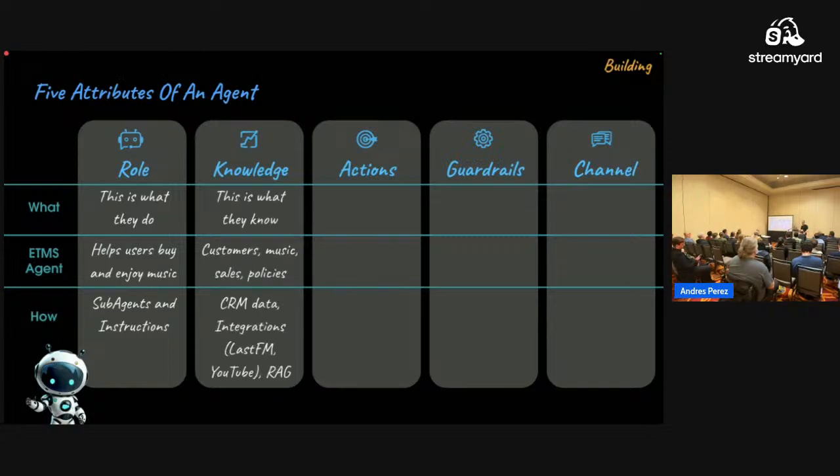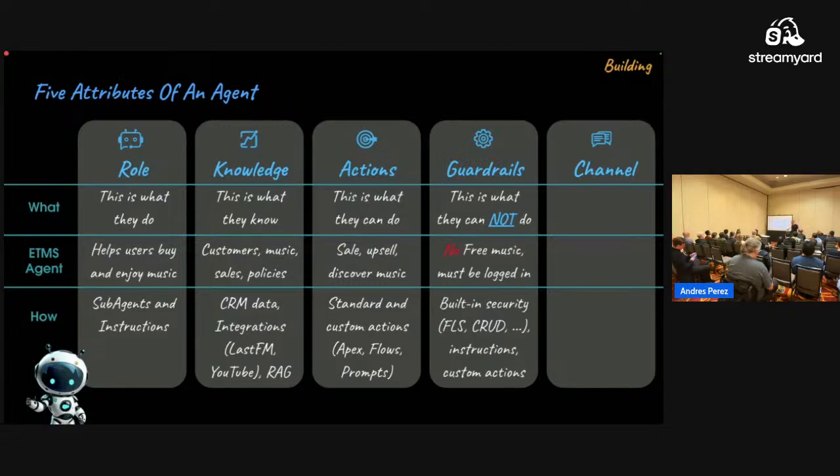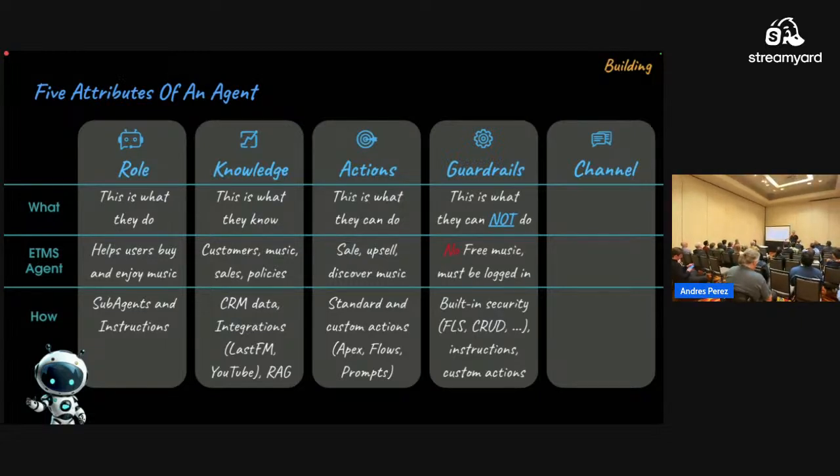We have knowledge. What does it know? It knows about music. It knows about my customer policy, my website policies. Where does it know that from? It knows that from CRM data, from integrations, etc. What are the actions? Well, you can sell songs, you can upsell songs, and that is from APIs and flows and stuff like that. Guardrails: what are they not allowed to do? They're not allowed to sell music for free, right? They have to charge. If you don't have it, don't let it play. And where? Inside of it.